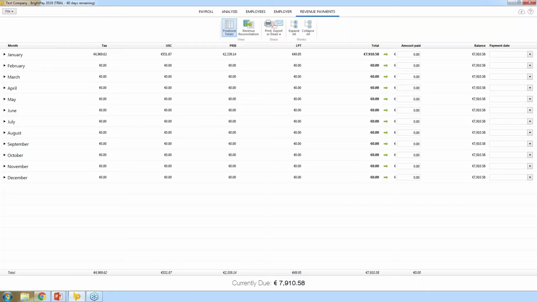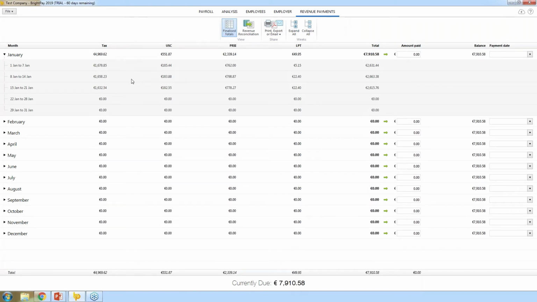Now, to assist you in reconciling amounts within the software with those on the monthly statement issued by Revenue, first of all, we have the Finalized Totals report in the Revenue Payments Utility. And this is going to give you a breakdown of each tax month. So first of all, it's giving you totals, as you can see on screen, of my submissions to date, which fall in each tax month. I can expand each month there just to see what the individual breakdown of figures are.